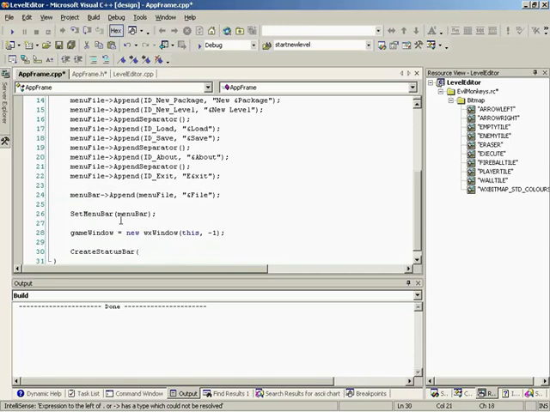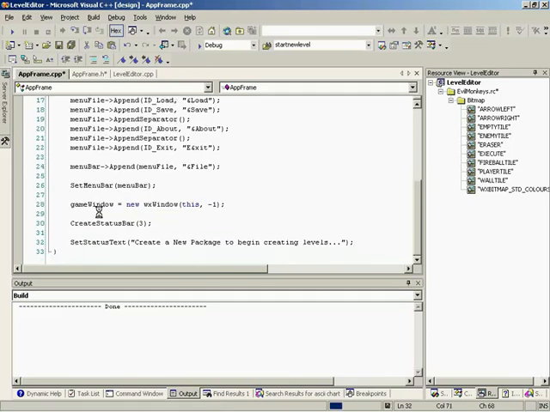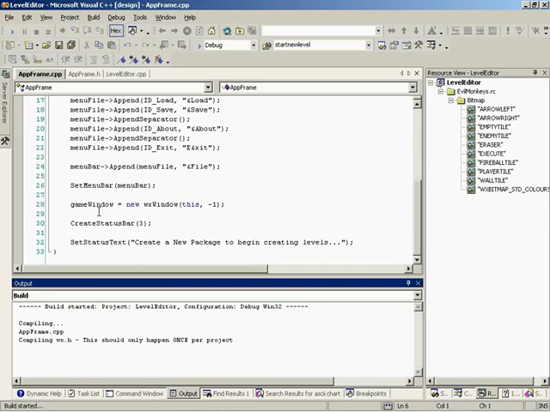Remember how a few minutes ago when we had the level editor up, I pointed out that the status bar had 3 sections. Like here we've got a section, 2 sections, 3 sections, 4 and 5. Right. In this case, we want 3, so we just simply say 3. So that's the only argument we need to pass it. And we'll set the status text, which is the status bar text, to something like create a new package to begin creating levels. Isn't that snazzy? Yes. So now, with that set, let's go ahead and compile this, make sure this works, and then we'll move on to the toolbar. Okay.